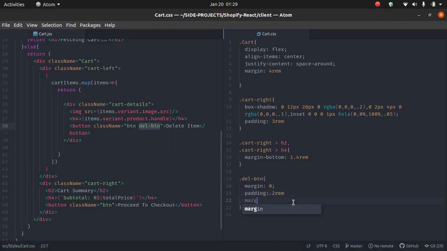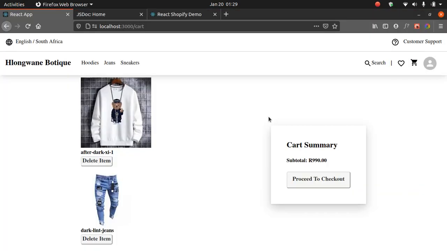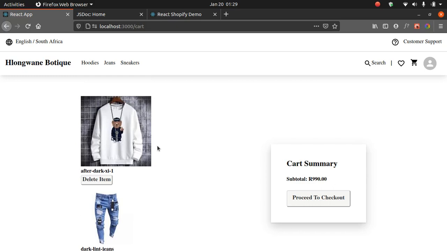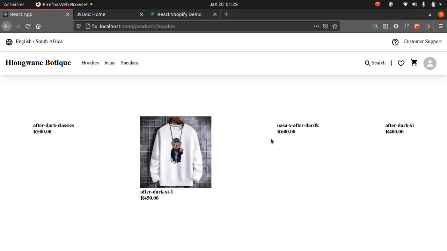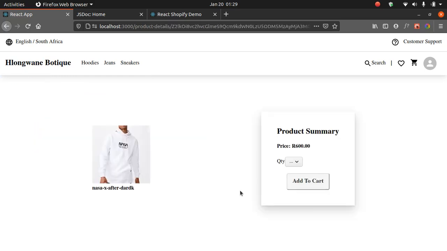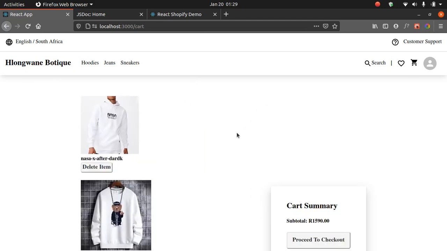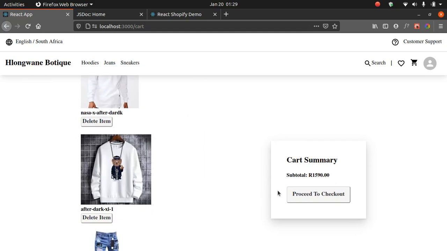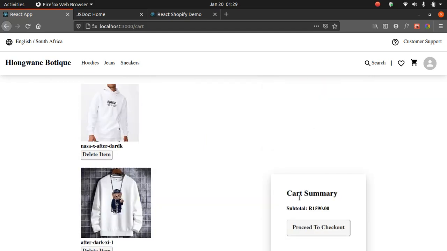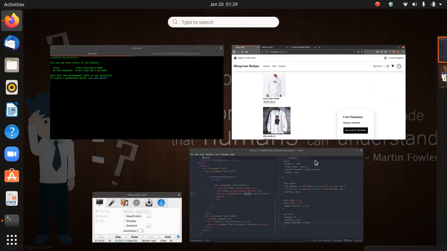And then let's say margin bottom, say margin bottom, say 1.4rem. That is getting things at the bottom properly for us. So let's see something. So come here, add that, come there. Now I don't like this thing, see this cart summary doing what it's doing.